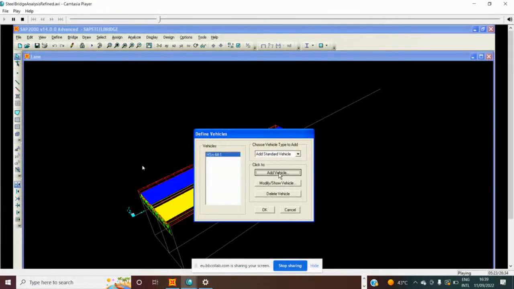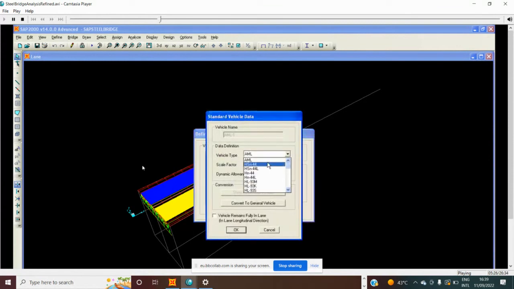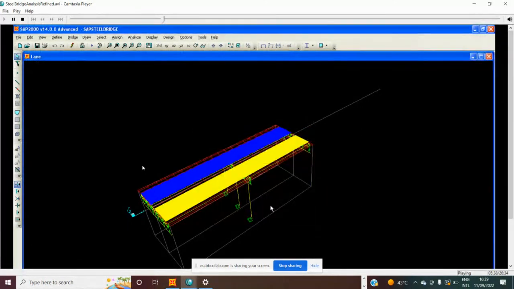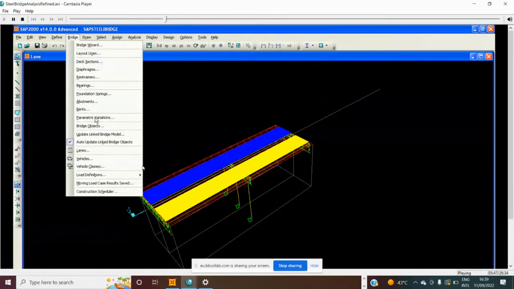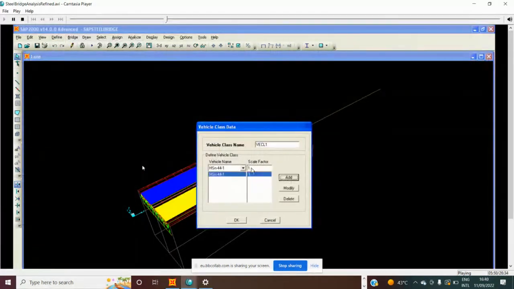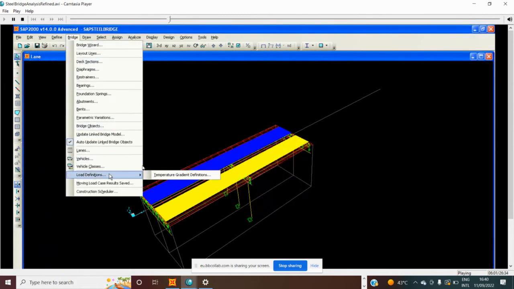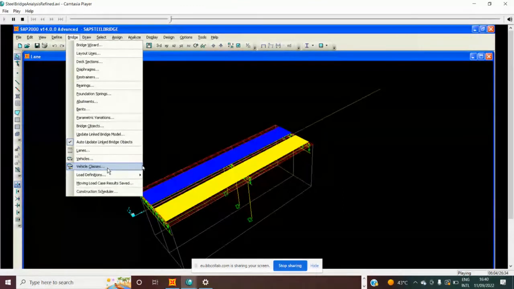Add a vehicle. The second will be HS10-44N. Convert to general, yes. And add another one, convert to general, yes. And press OK. After defining 3 vehicles, we will add a vehicle class. In the vehicle class, we will include all these 3 vehicles. Bridge, vehicle class, add a new class, and add the defined 3 vehicles. Press OK and OK. Now we are ready to perform the moving load analysis.